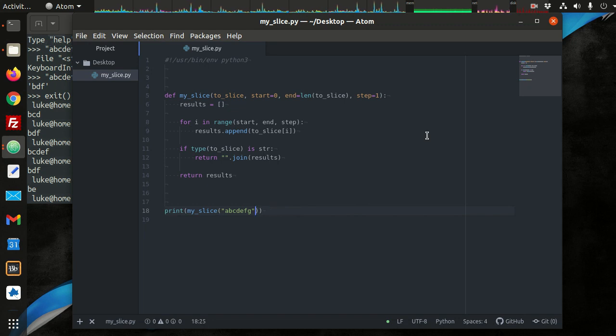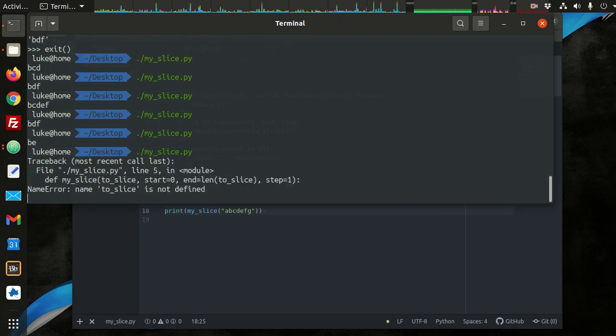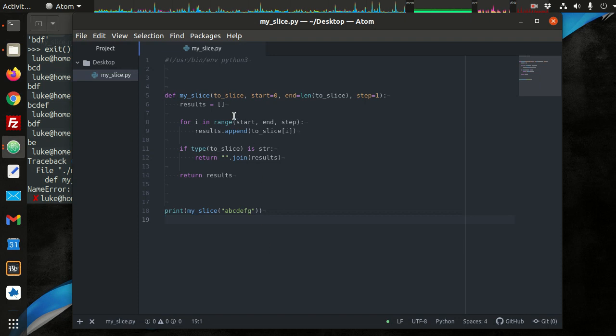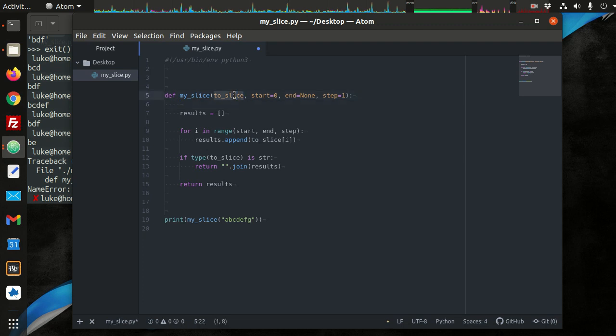Let's remove these. So name toSlice is not defined, right? We're in the process of defining this function, so this is technically not defined yet, and we can't reference it in here. So what we have to do is use this sort of cheat, this sort of strategy, where we start this out equal to None. That's the default, right? And then once we get inside of the function, now this is defined. Once we're in the body of the function, we can use all of these parameters, but we couldn't before.